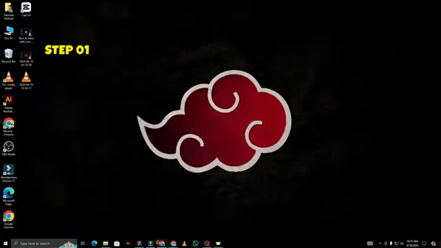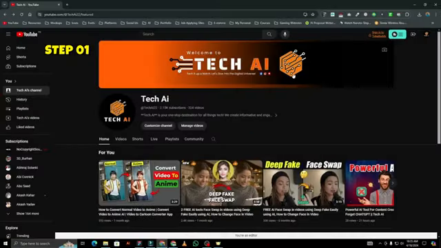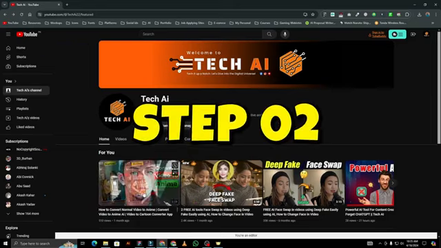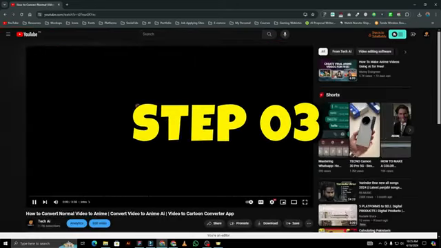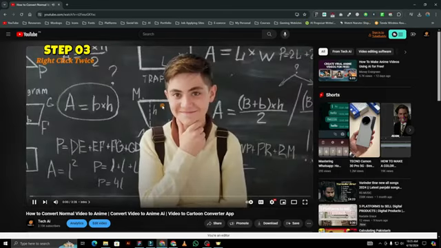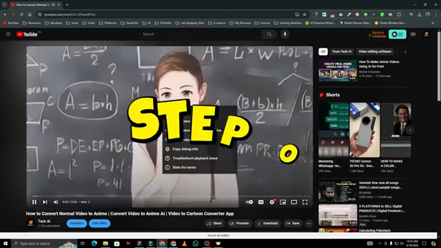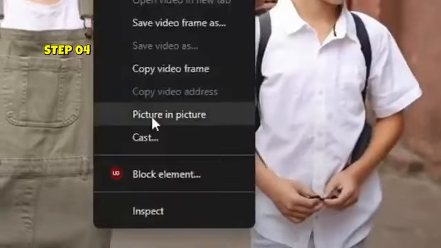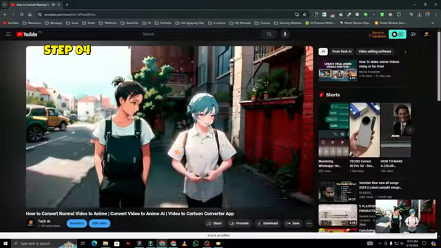Step 1. Open your web browser and navigate to the YouTube website. Step 2. Find the video you want to watch and start playing it. Step 3. Right-click twice on the video player. Step 4. Select Picture-in-Picture from the context menu.